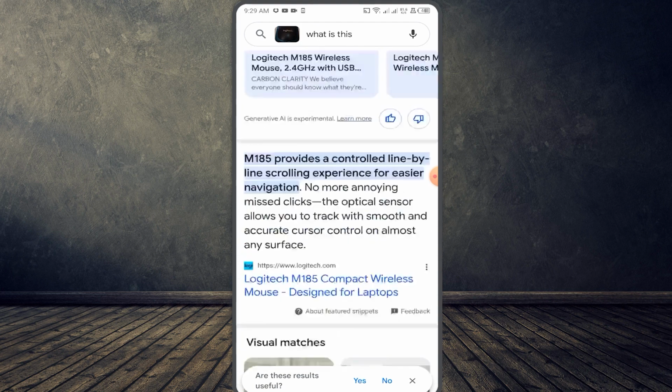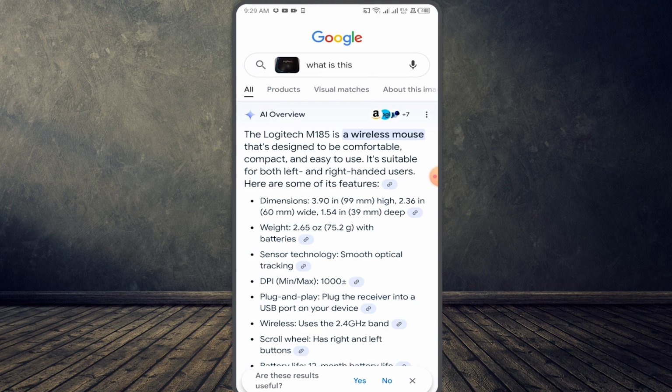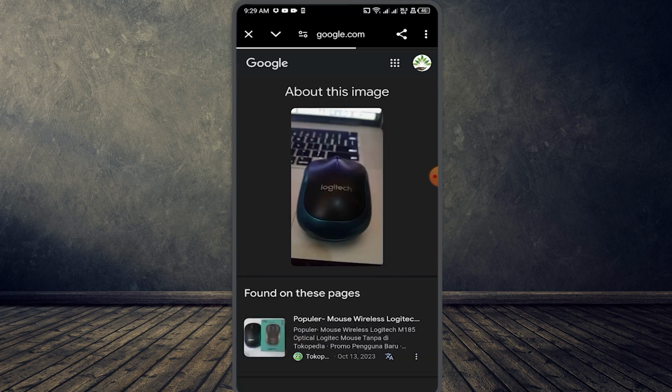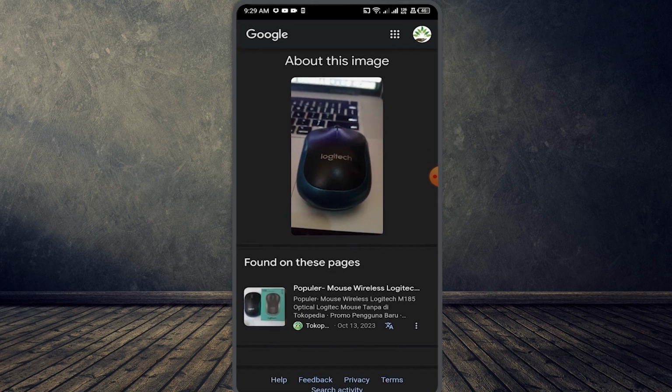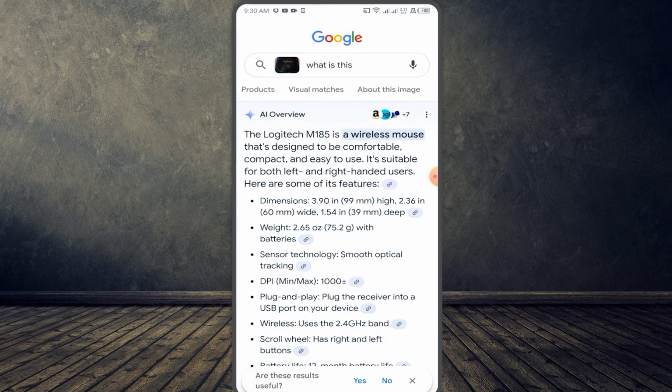You can check out the pricing if it is what you are looking for or where you can find it. You can see it has automatically detected what this is all about, and you can check product, visual matches, and so on. About this image, you can check about this image and so on, and it will tell you everything that it knows about it. You can see this is just the image, and then these are details that it has picked from the image. So you can do that on anything.